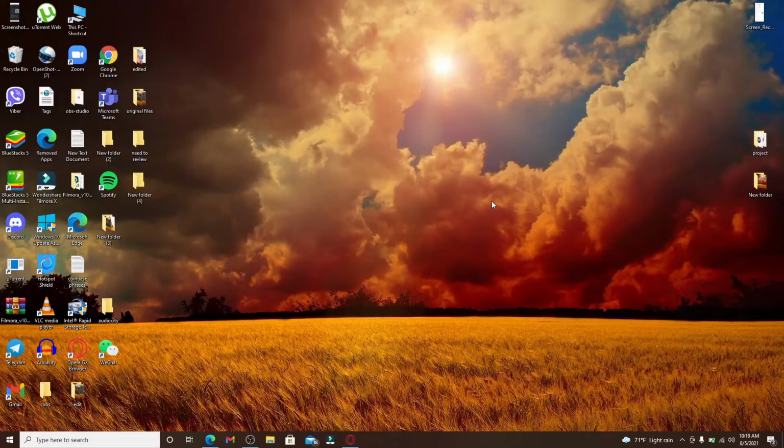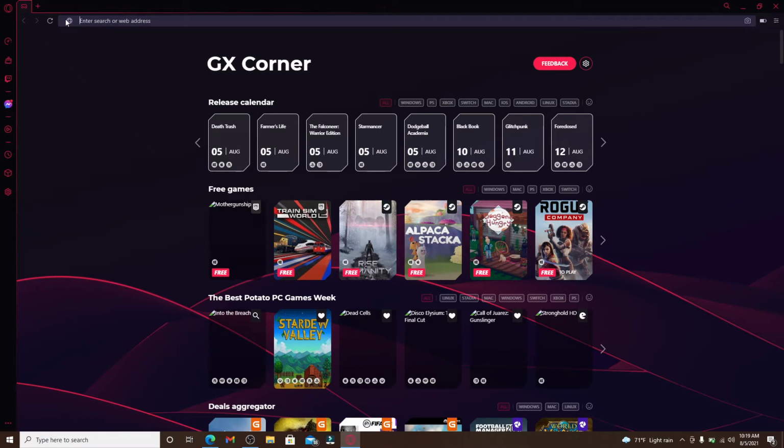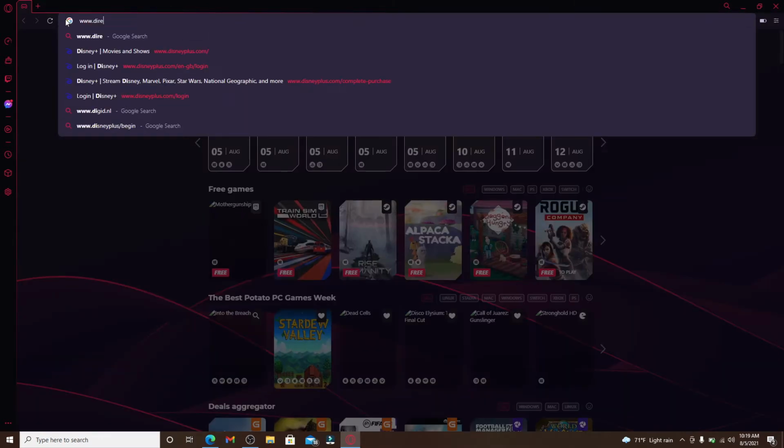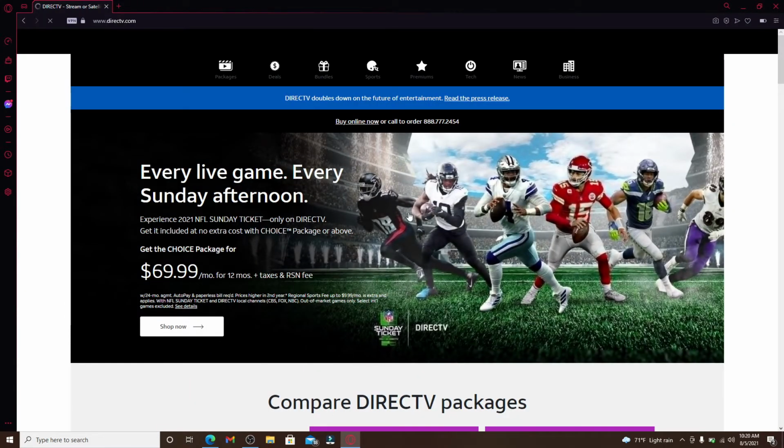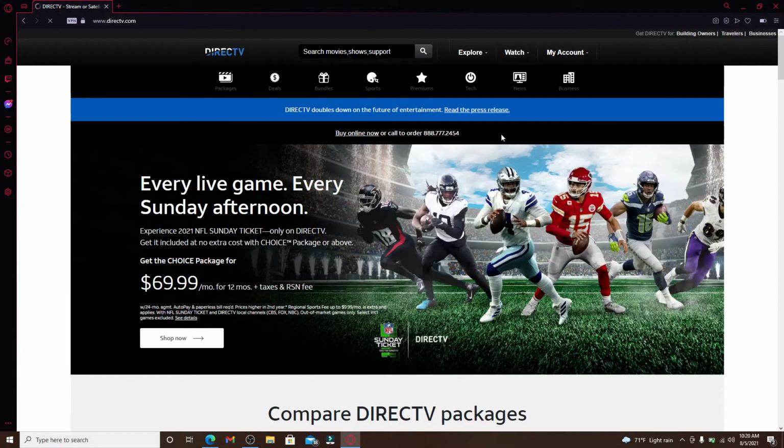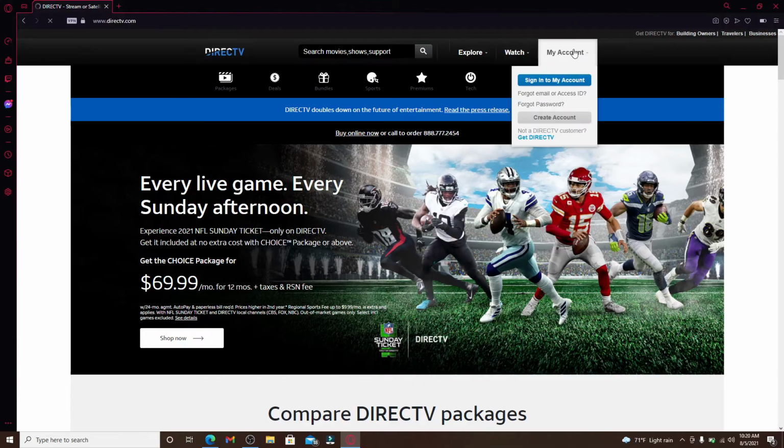Now let's get started. Start by opening a web browser. Go to the address bar at the top and type in www.directv.com and search. Once you do that, you'll end up in the official website for Directv. From the official website, go to the My Account tab at the top right and click on Create Account.